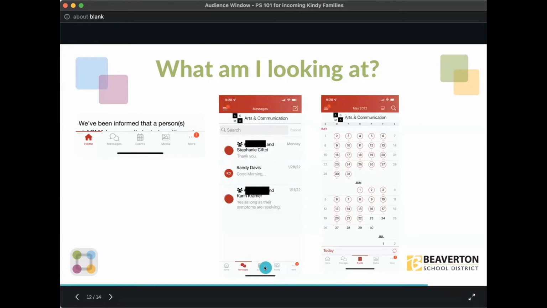The middle icon is for events on the calendar. ParentSquare combines the district calendar with your school's calendar and any classroom events your student's teacher might post as well. So you can see everything related all in that one spot. And again, you would just click on the day and you would see all of the events that are on that day.